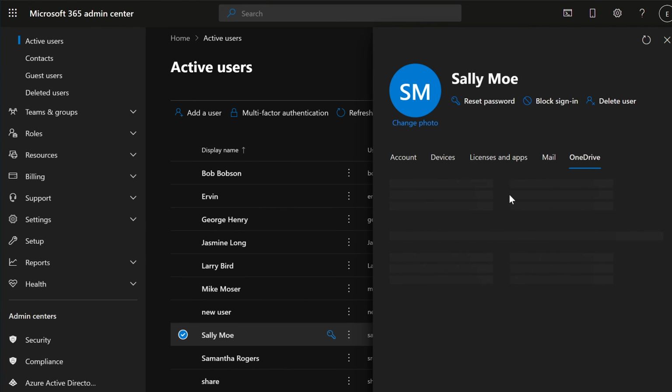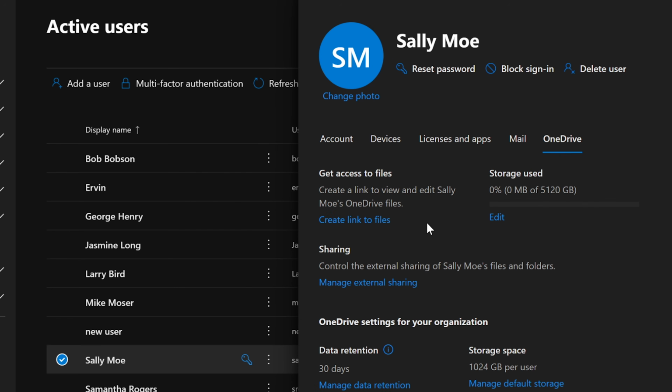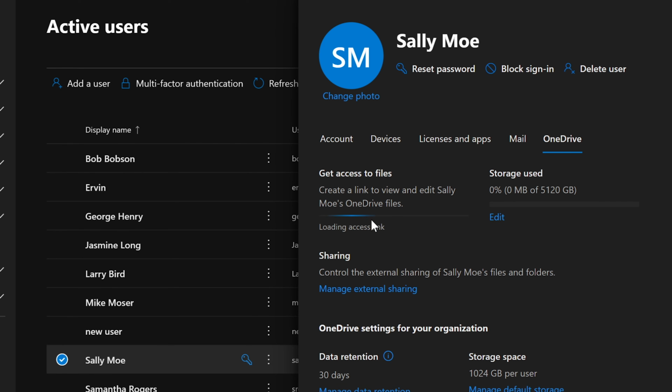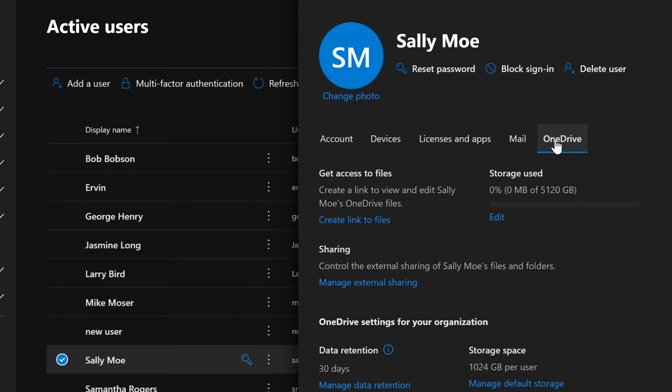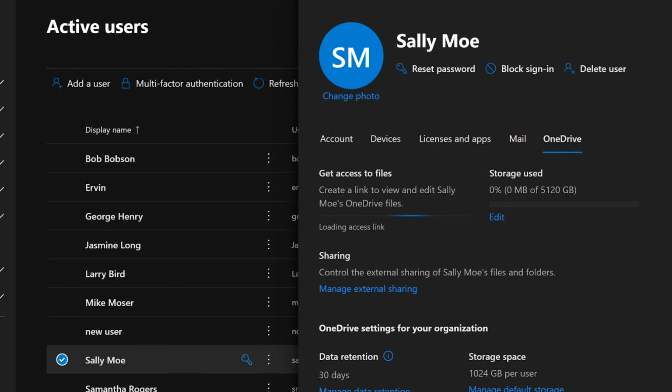If we go to her OneDrive, we can basically see if she deleted something, and then we can create a link here that will let us see her OneDrive on her behalf. So let's say she deleted something. We can create this link. It's the last option here in OneDrive, and then we click on generate link. Let me show you one more time. Create link to her files. It's going to create a link.